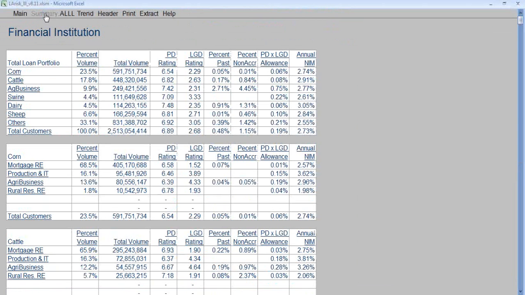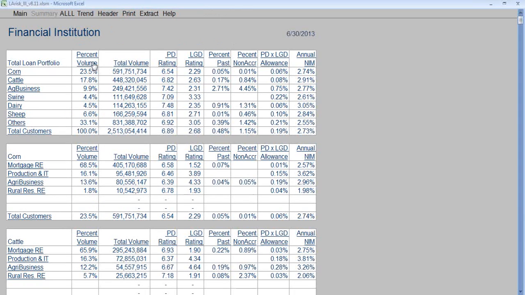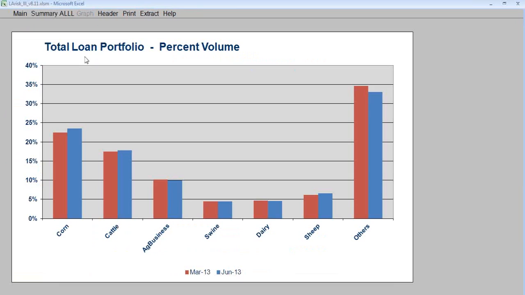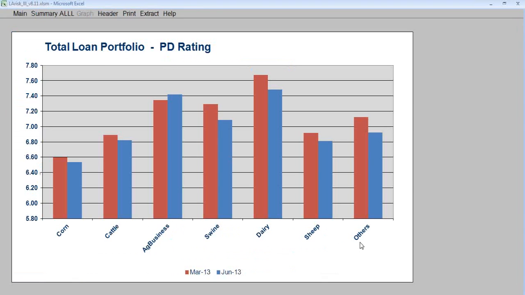I'm going to go back to the summary screen. The header names at the top are underlined. I'm going to go to trend, and I'm going to click on the trend button next to my March and June dates. Go back to the summary, and with these headers I can produce graphs. I click on percent volume, and I'll produce a graph of my industries and concentrations. Go back to summary, and I can click total volume to look at numbers. I can click on PD rating and graph my PD risk by my industries that I've selected.